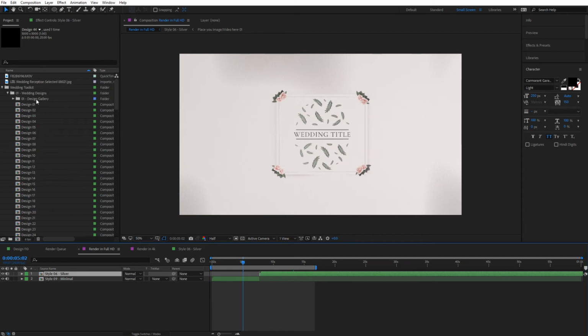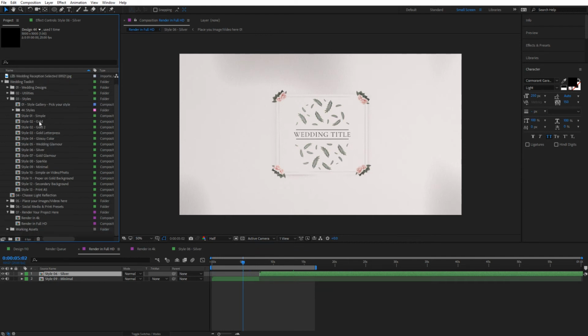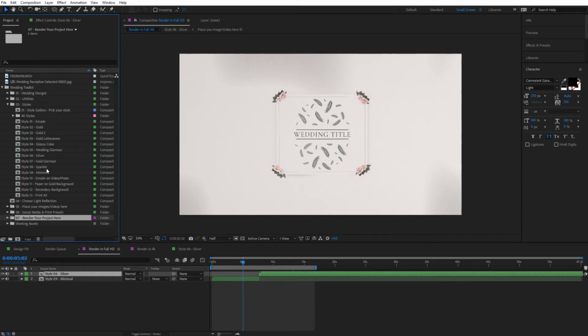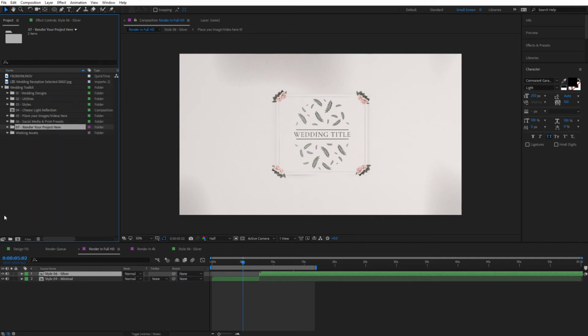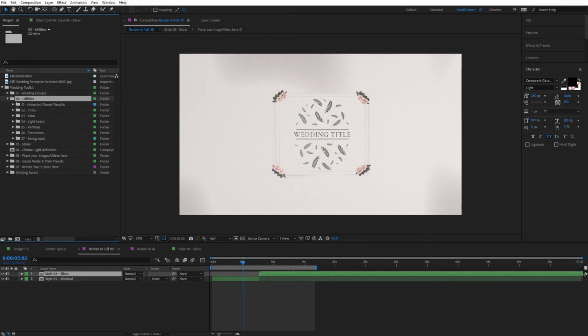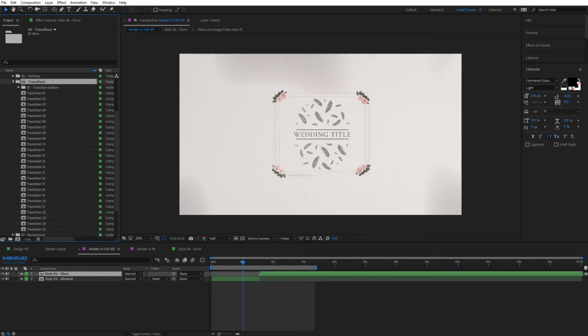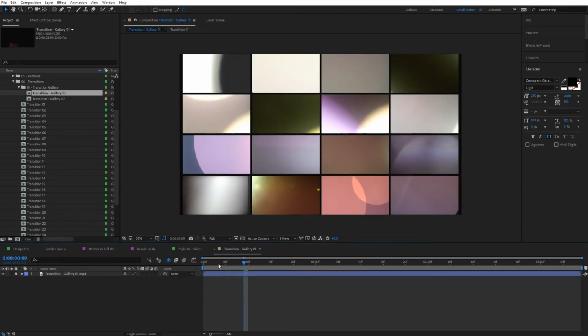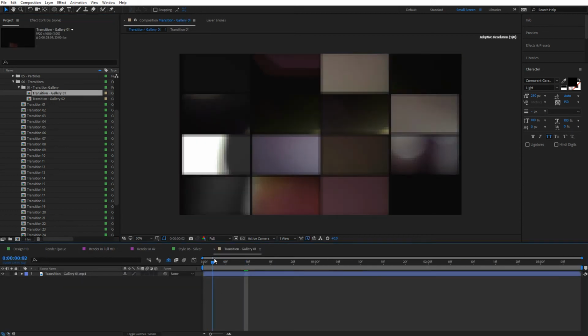Now, what I can do, if I close everything in here, I have right over here, let's close these, and let's close these tiles. Inside the utilities, I have the transitions. So what I can do is we can go to the transition gallery and see these in action here, what they do.